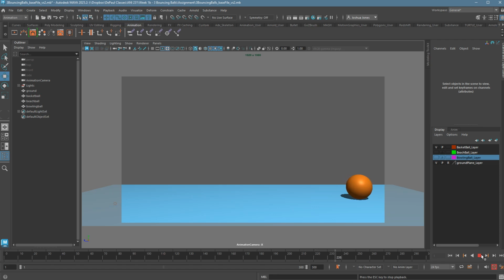And there we have it. Cool. So that's how we do a more advanced bouncing ball. Good luck. I know it's a lot of stuff, but hopefully that gives you something to lean into if you're struggling a bit. So good luck.